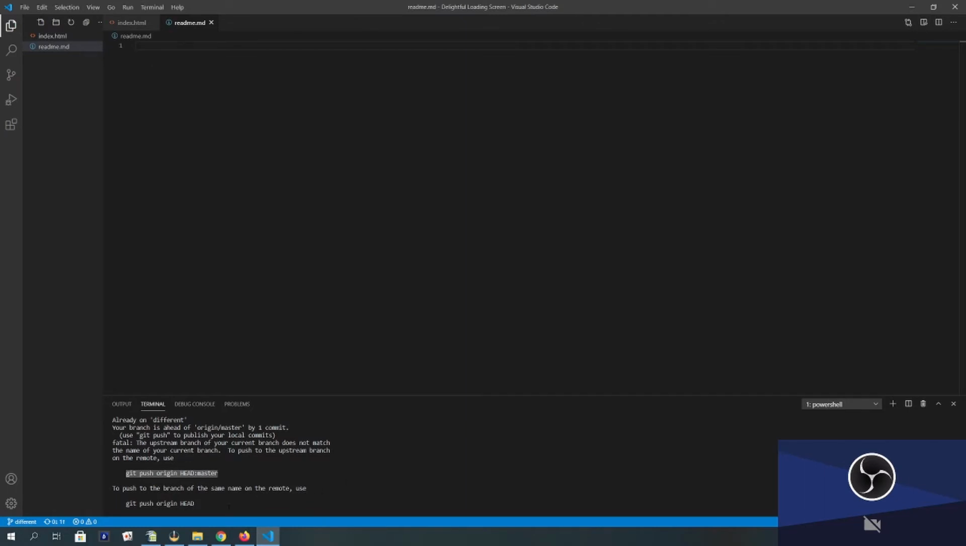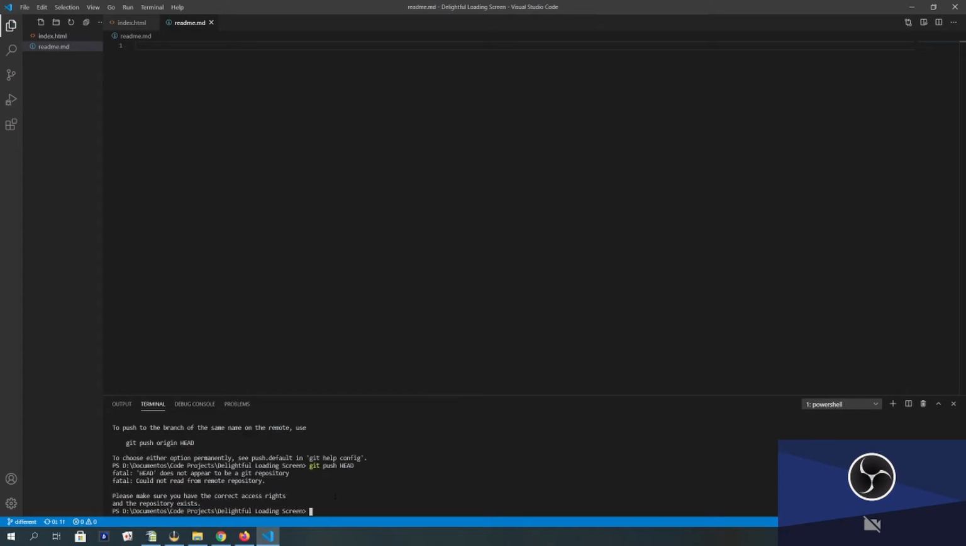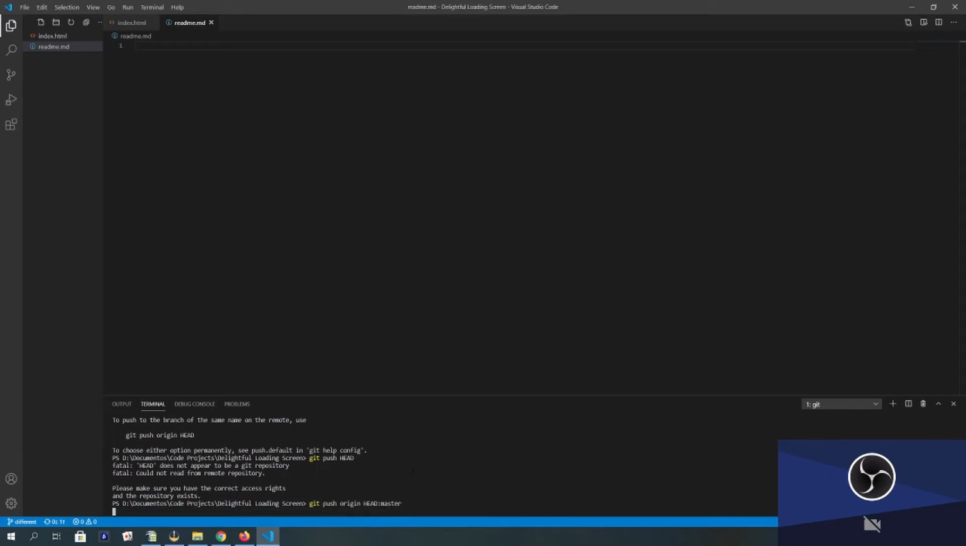And this is for when I want to send to the same branch but on the website instead of the git on my computer. To push to the branch of the same name on the remote, use git push origin HEAD. Git push HEAD. And now it should be fine.